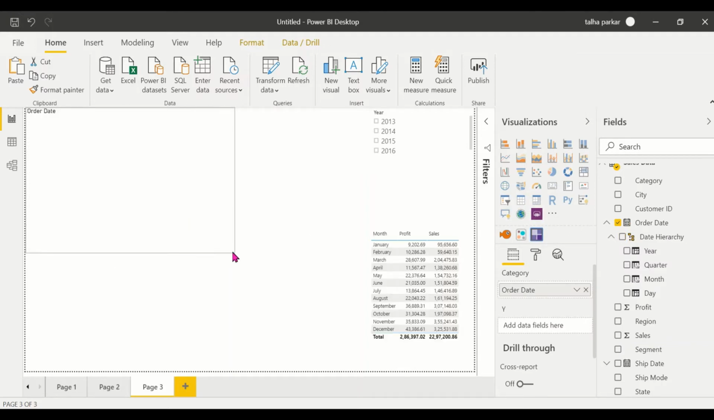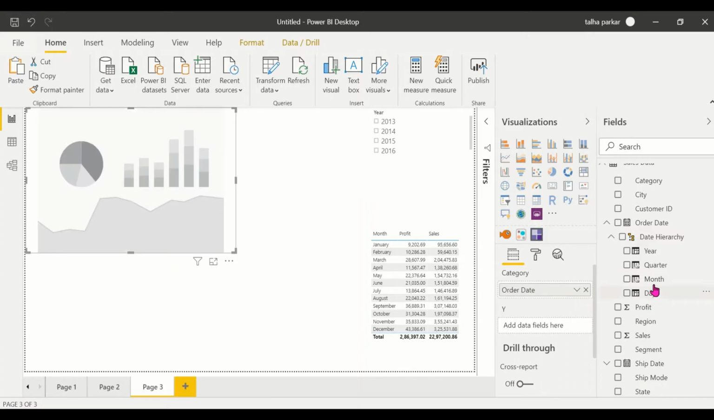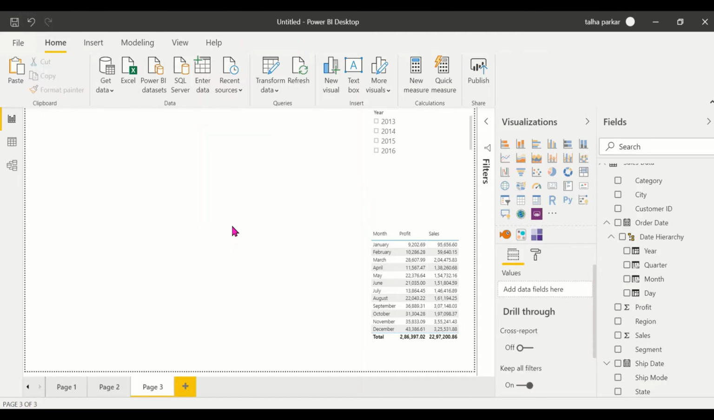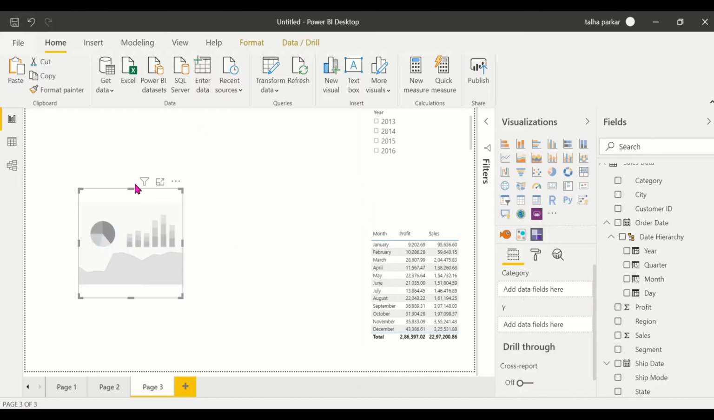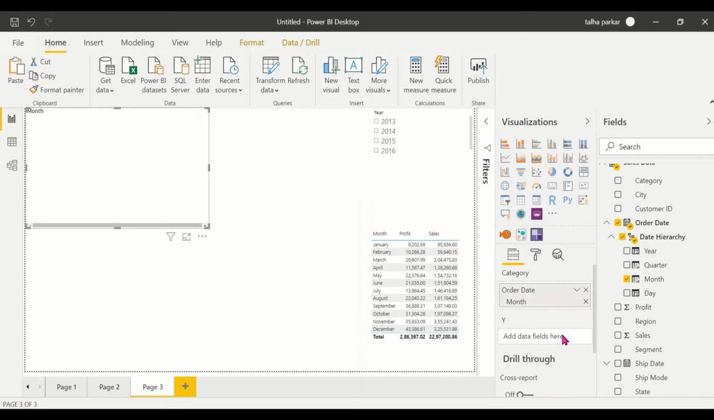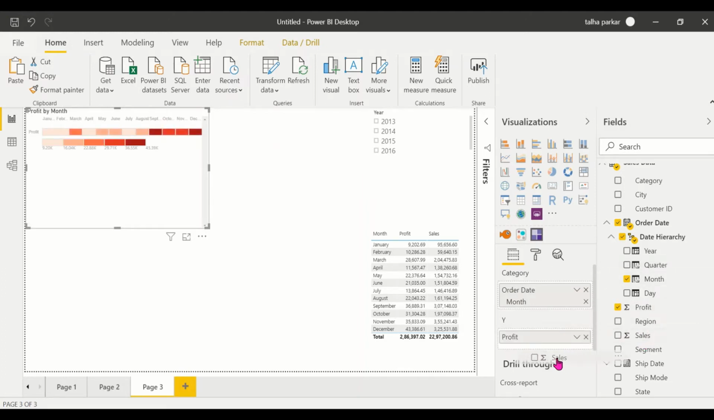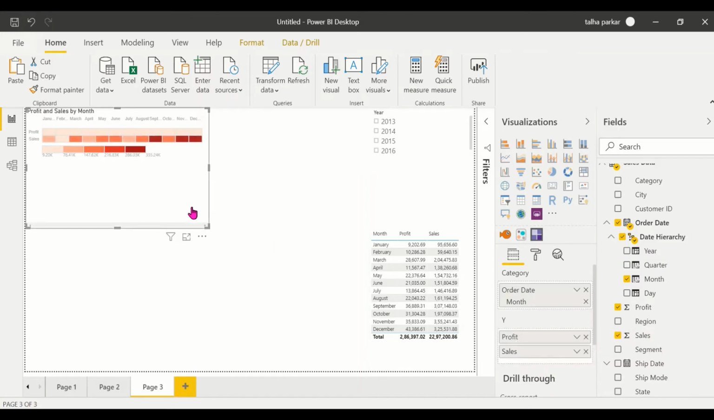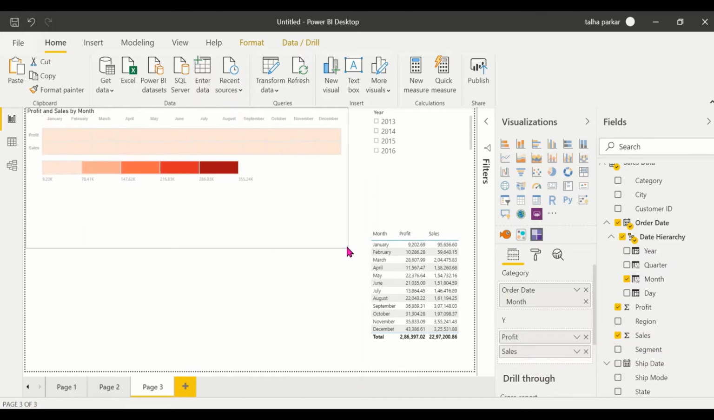Okay, why is that not working? Let me check. Close this and create a table heat map. Click on the visual again, open it up, and in my category I want my month, and in my y-axis I want to see my profit as well as my sales amount. And yes, there you have it. Here is your table heat map visual.